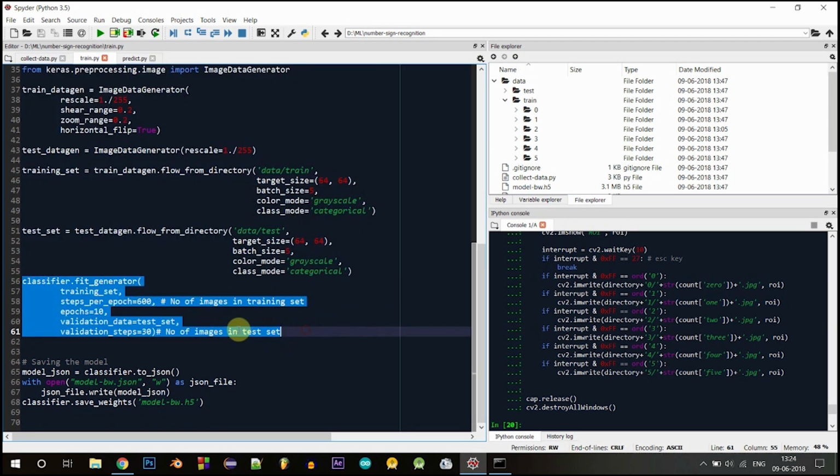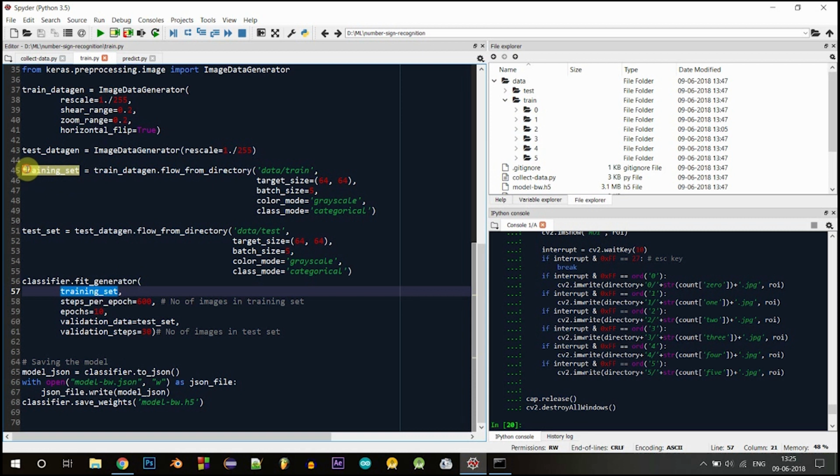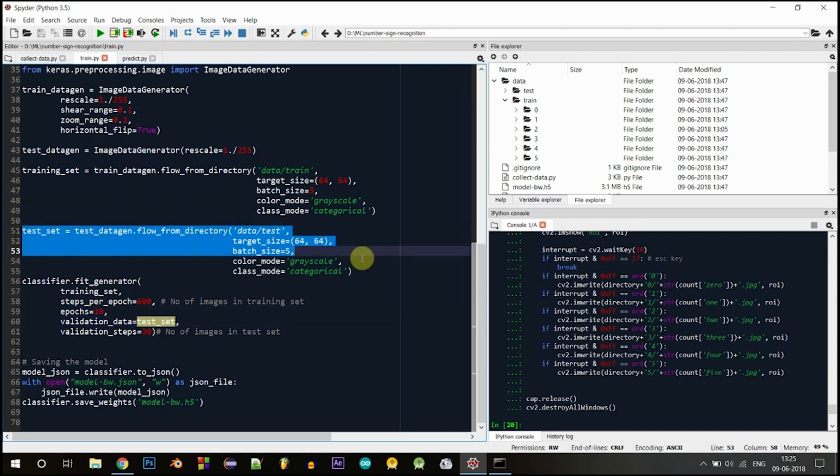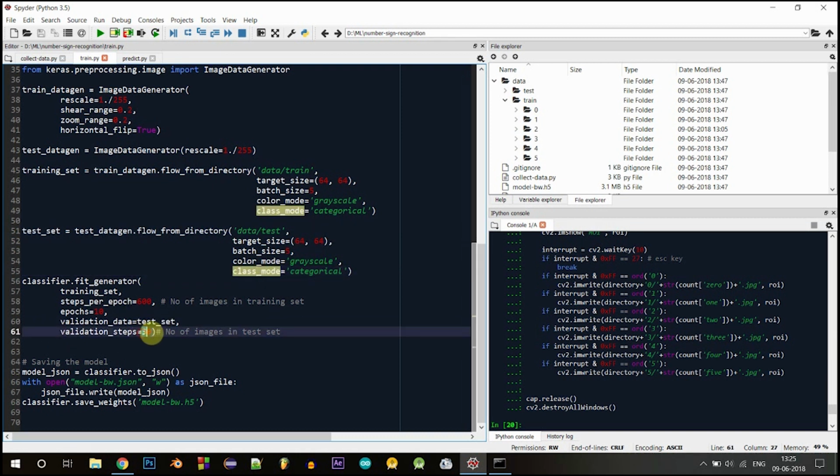So next step, we are training the model. We are using the fit generator method to do that, and we pass in our training set that we obtained here, and the steps per epoch. This will be the number of images in our training set, that is 100 times 6, 600 images, and the number of epochs I've set to 10. You can set it to 20 or 25 if you want. You'll have to set this to a larger value if you are training this on RGB images. And validation data will be our test set that we got from here, and validation steps is the number of images in the test set. So I have 5 images in each category, so 6 into 5 is 30 images.